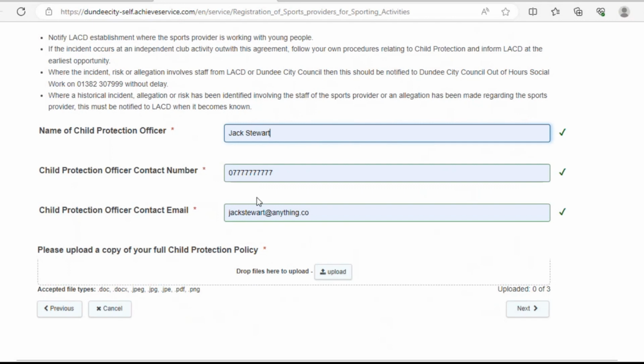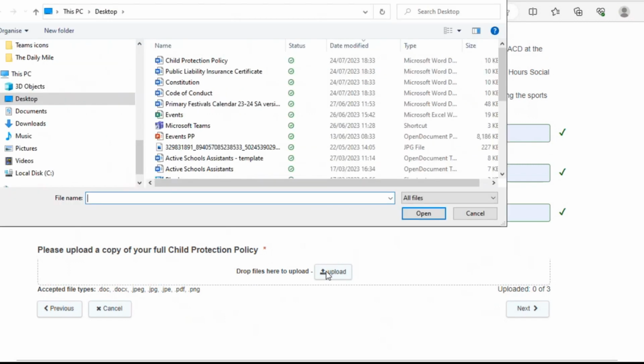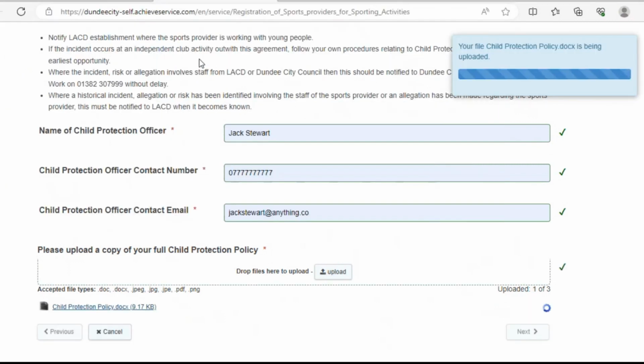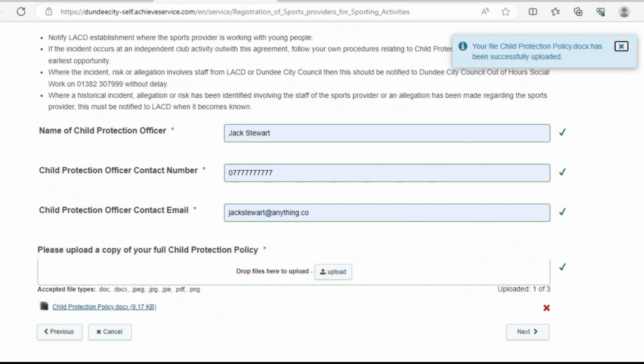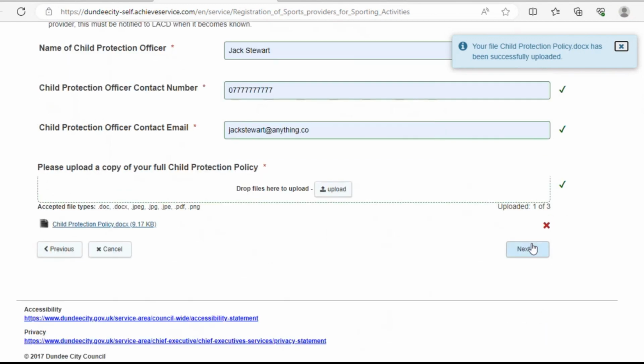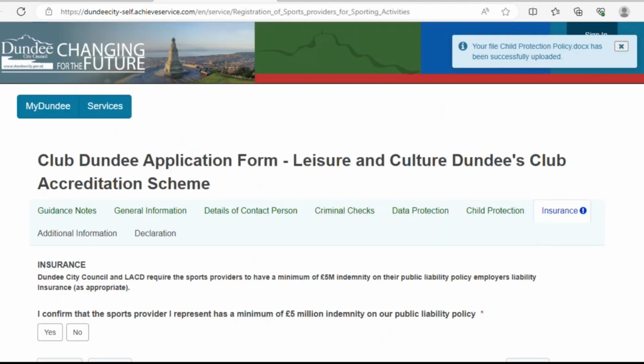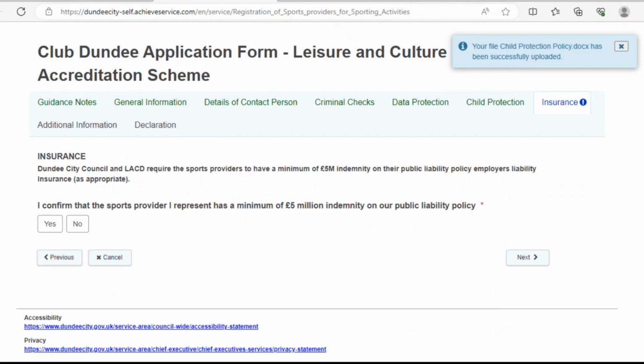To support your accreditation, please share any child protection information that you have on file for the club. The main one that we're looking for is a child protection policy, which I have ready to hand and I'm uploading now. You won't be able to move forward with your accreditation without first uploading a document in this section. So it's important that you have it with you, because otherwise you won't be able to move through.